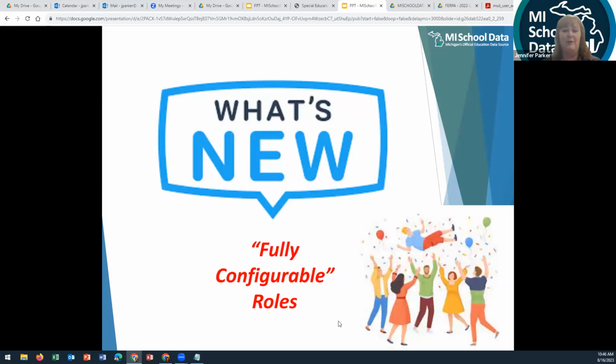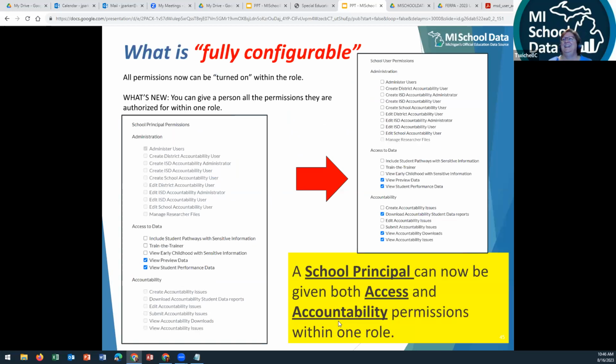What's new? Fully configurable roles. Take it away, Cheryl Twitchell. All right. So we've heard through the grapevine for a long time that the roles that are set up in MISchoolData work, but not for every situation there is out there for the type of user that is accessing MISchoolData. So to help alleviate some of that, we decided to make 3 different roles fully configurable. We made one at the ISD, district, and school level. So we used just the ISD user, district user, and school user roles.